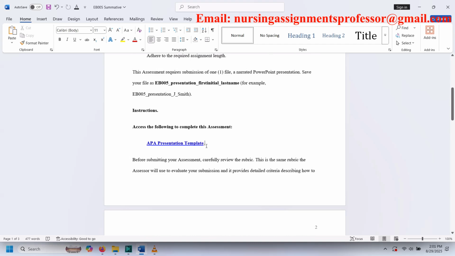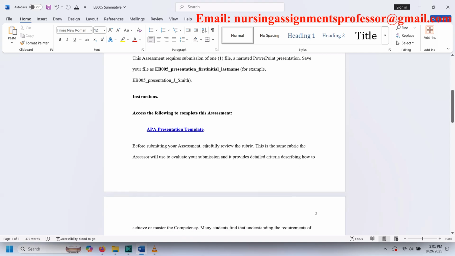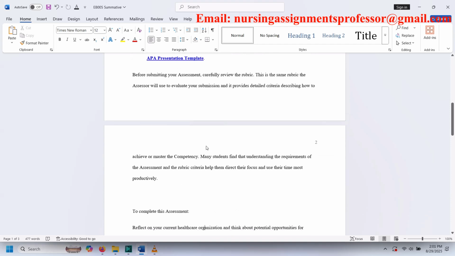Instructions. Access the following to complete this assessment. APA presentation template. Before submitting your assessment, carefully review the rubric. This is the same rubric the assessor will use to evaluate your submission, and it provides detailed criteria describing how to achieve or master the competency. Many students find that understanding the requirements of the assessment and the rubric criteria help them direct their focus and use their time most productively.